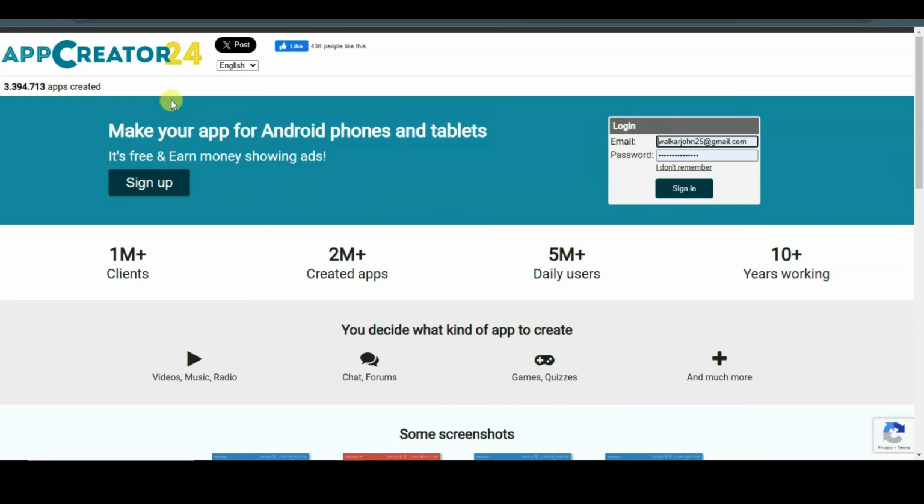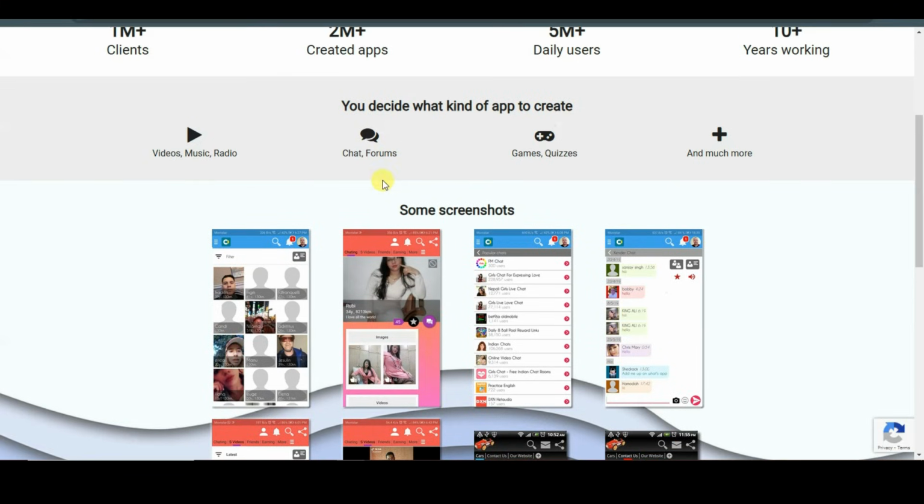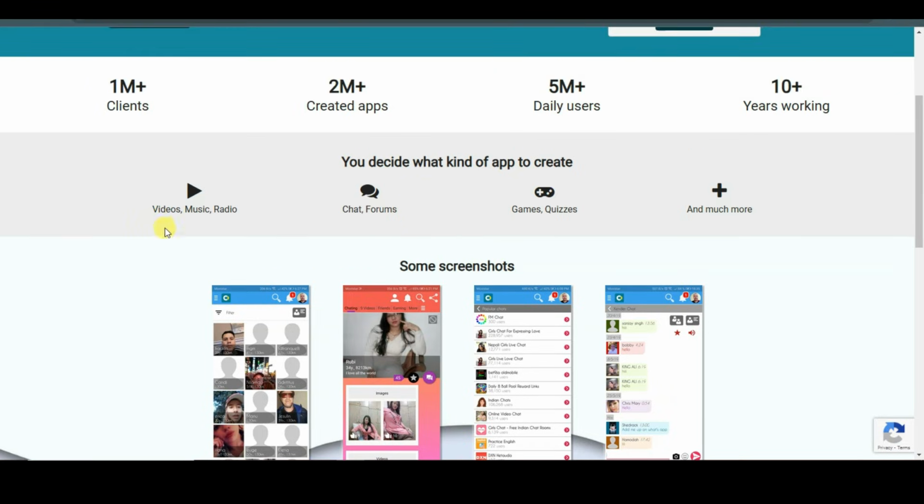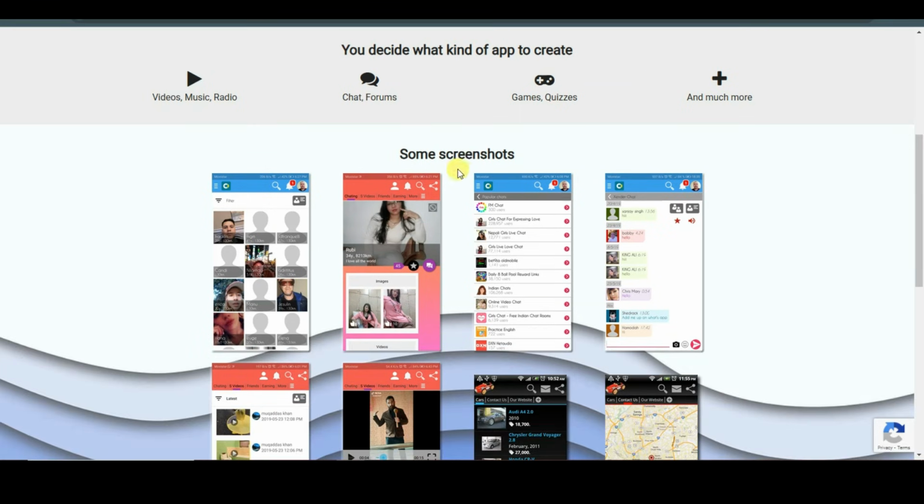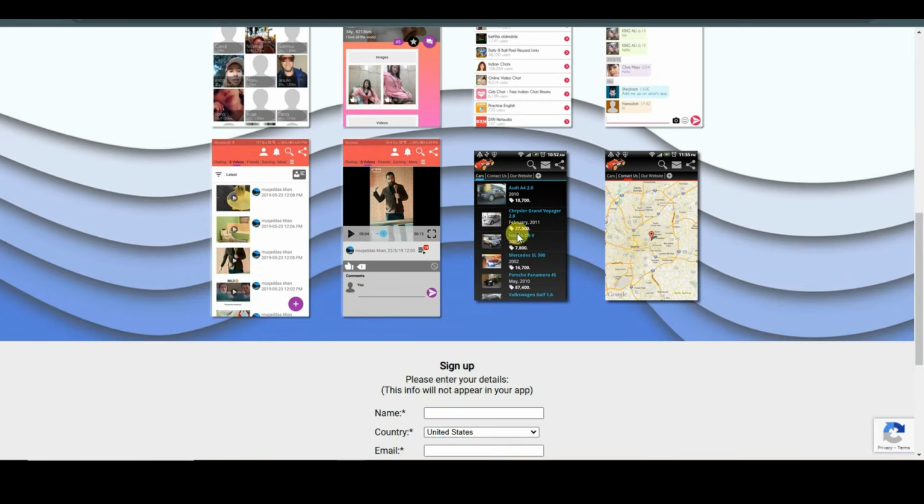You can go to the App-Creator-24 platform. Guys, this is the best and trusted platform to make applications. You can make video applications, music applications, radio, chat, forums, games, quizzes, and many more applications. Here you can see some screenshots.